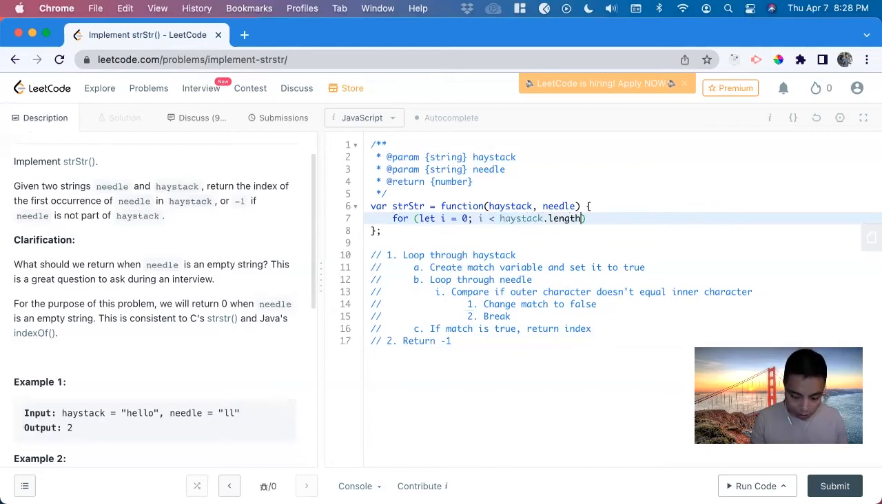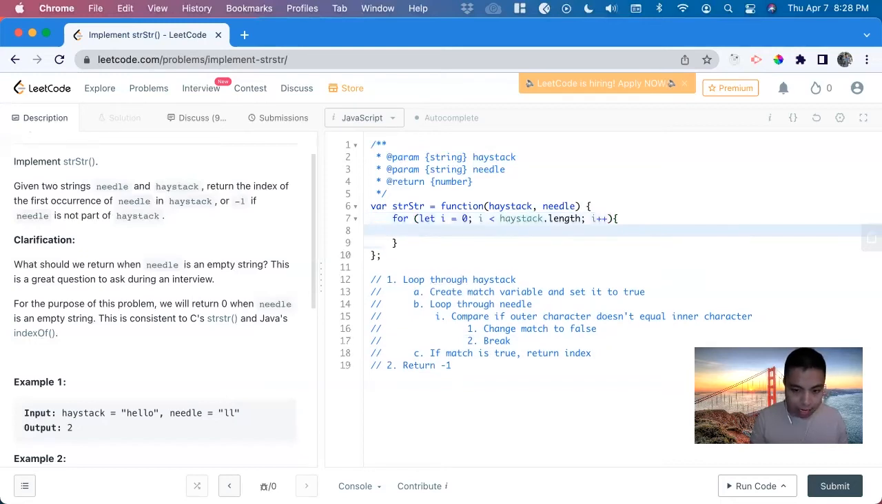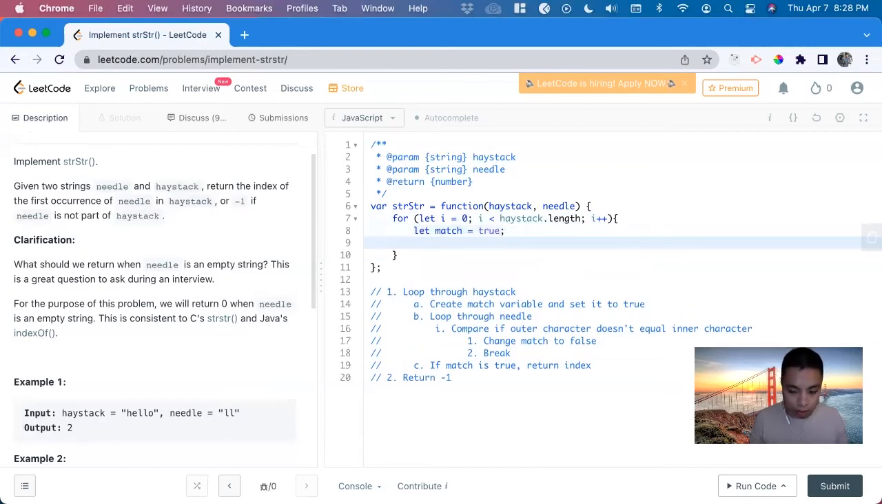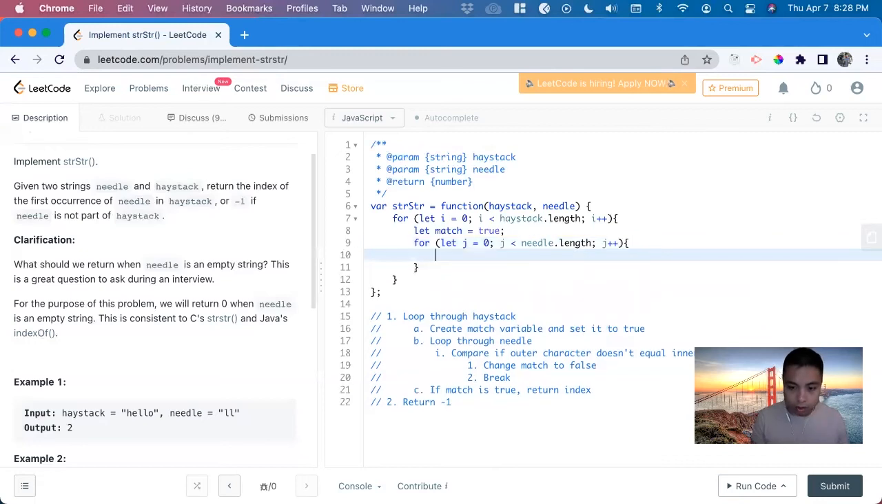haystack.length, i++. And now we create the match variable, match equals true, and that's going to hold the state. So now we do the inner loop: for j equals 0, j is less than needle.length, j++. Great. And now we check if they're equal.